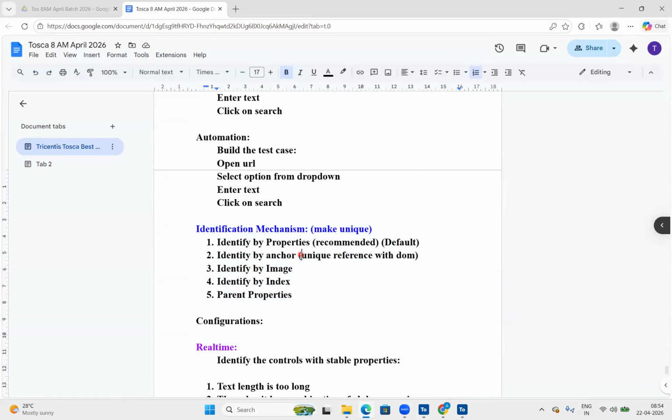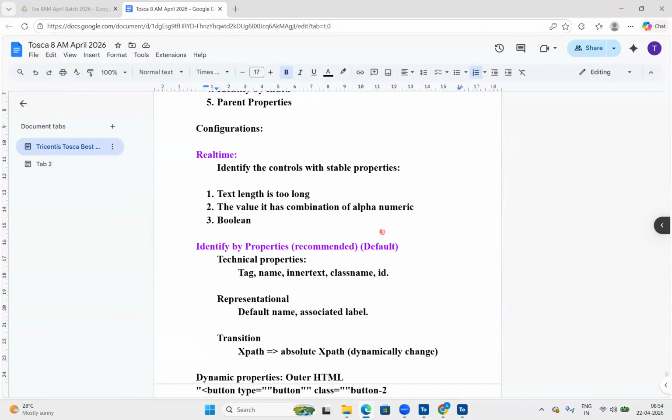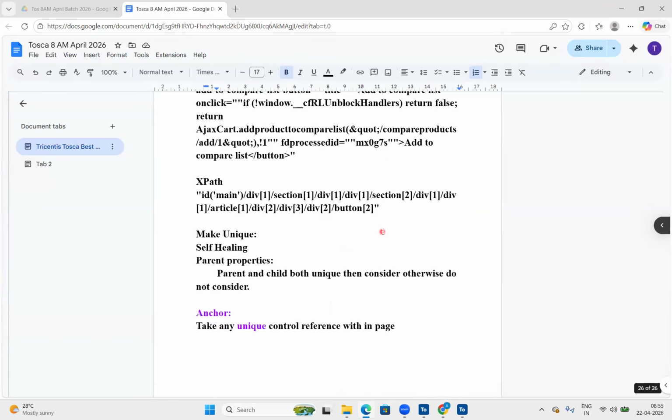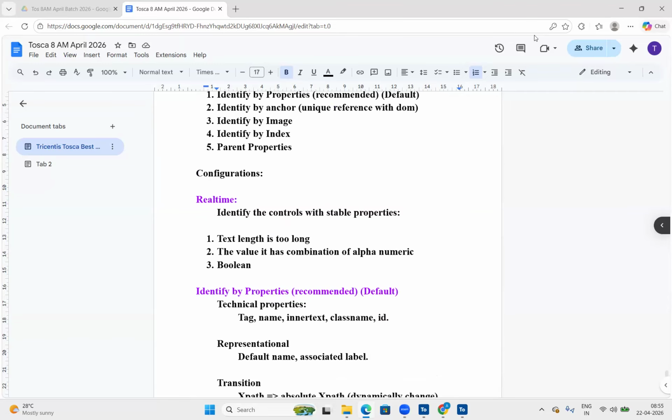Other than this, we do have two more approaches, like creating a customization kind of thing and handling things explicitly. Those things I'll explain to you with examples. Okay. So is it clear to all of you, the identification mechanism so far?